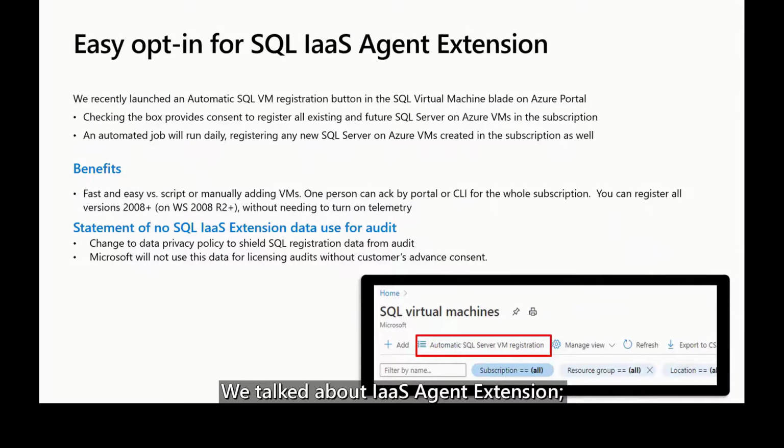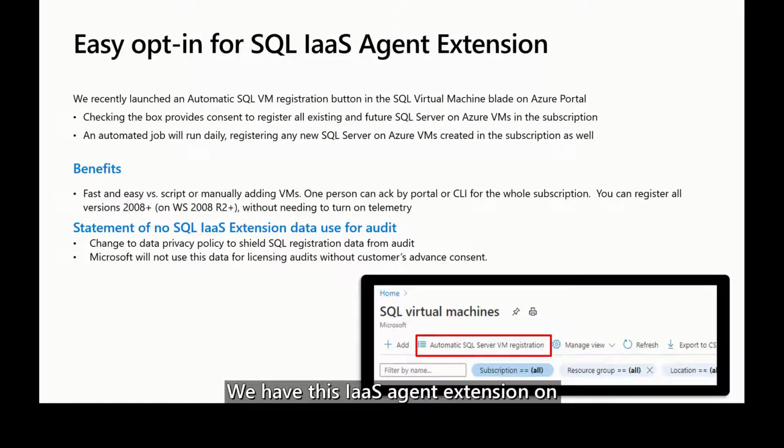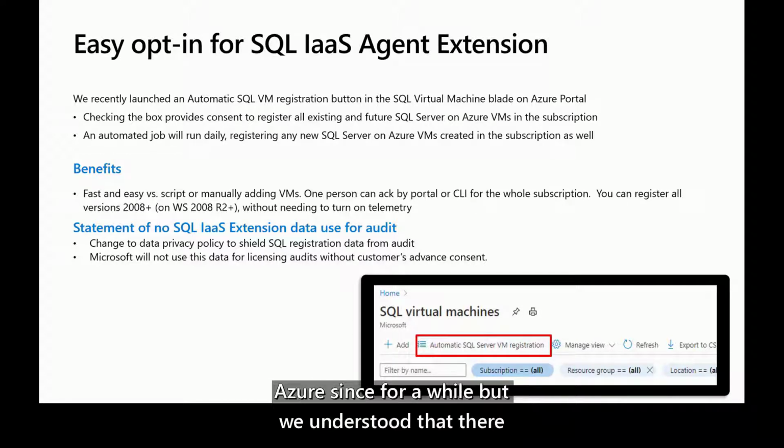Now we talked about the IaaS agent extension. Now how do you get to this IaaS agent extension? We have had this IaaS agent extension on Azure for a while, but we understood that there are so many subscriptions and there will be so many VMs running SQL Server, and it is pretty hard to go and find and register all of those SQL servers with the IaaS agent extension.